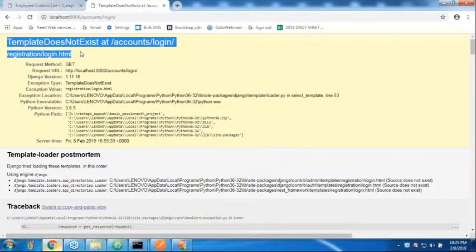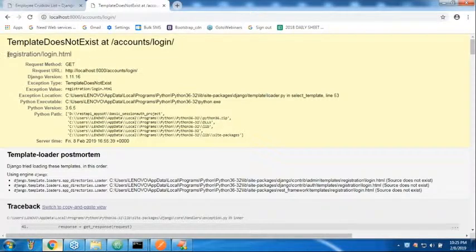Template does not exist. Okay, the template is not available. Which template is it looking for, sir? registration/login.html. It is expected only. Don't worry. We didn't get any error; of course, it is an expected error only. The application is always going to look for login.html, which should be there inside the registration folder. That's why our job is to create this login.html.